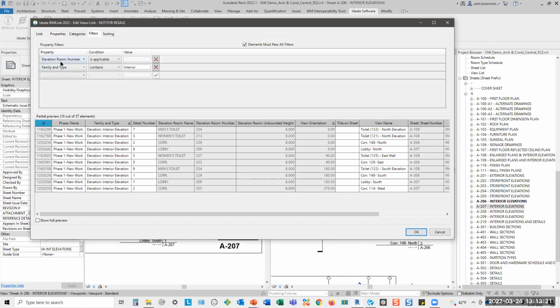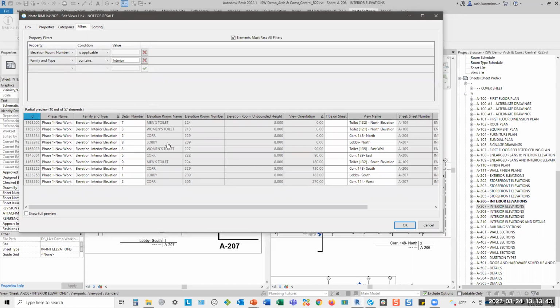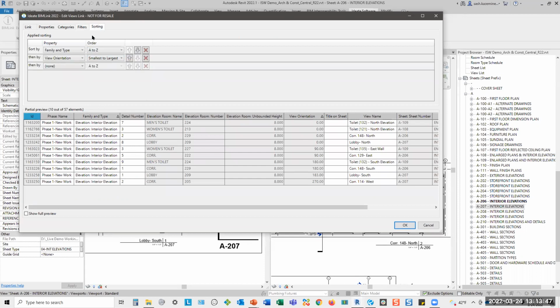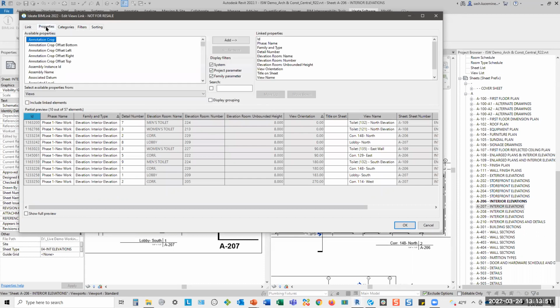However, I can go to a filter and say, where the room elevation number is applicable, meaning that this is on a sheet, because there's a number, and also where the family and type contains the word interior. That way we can filter this long list of views by a certain parameter, so we're not getting 500 views and I'm trying to cherry pick and find just the interior elevation views. So we have all these powerful things that you can do. You can pre-sort the information before it goes out to Excel and so forth.